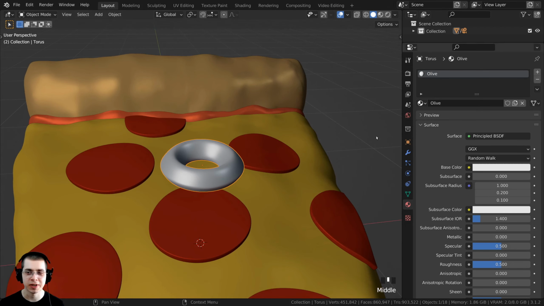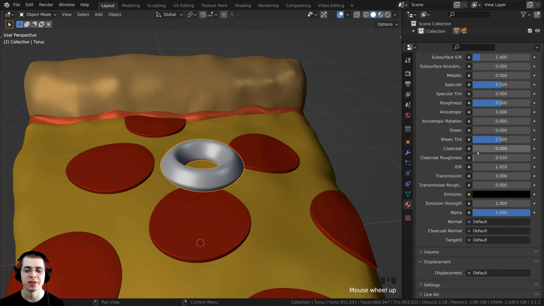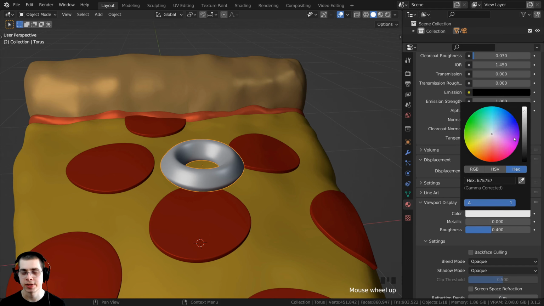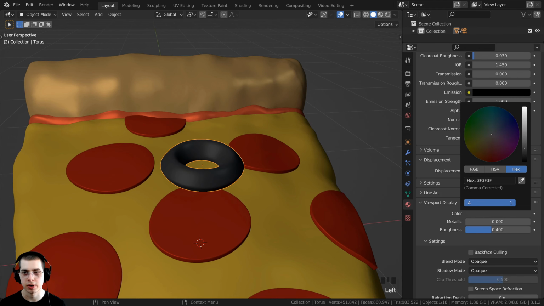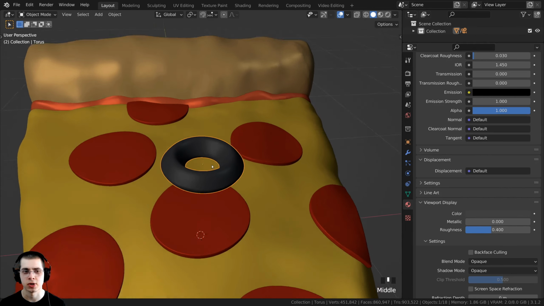And then because we've done this with all the other objects, I will just change the viewport color just because it looks pretty nice in the viewport. So in the viewport display here, I'm going to take this color and I'm going to make it very, very dark. But not fully dark, because then it's basically shadeless, so just kind of a dark gray color.